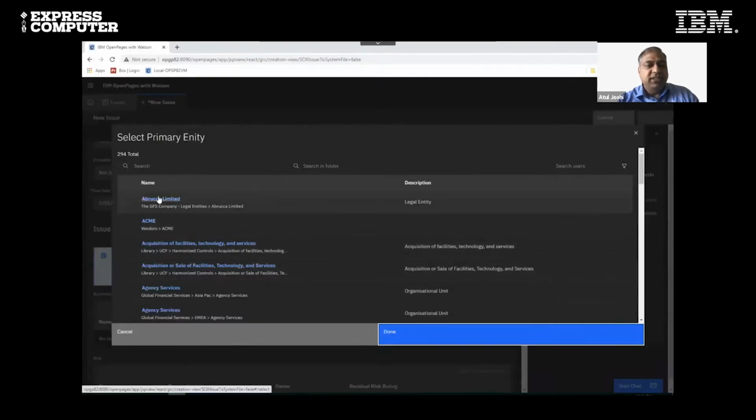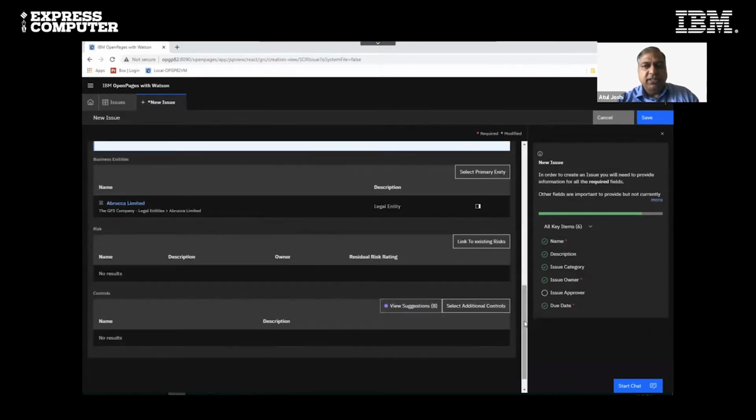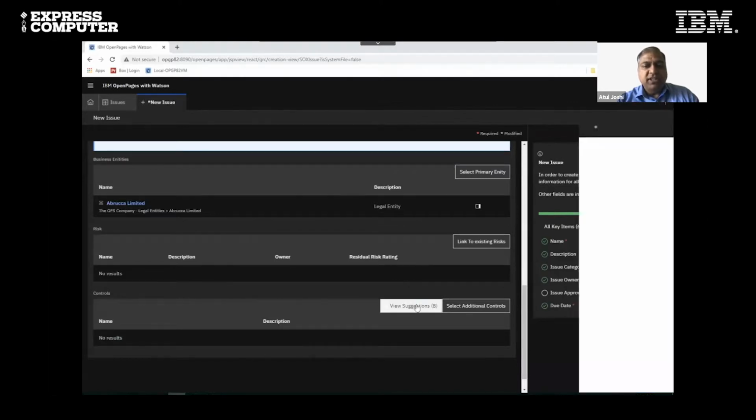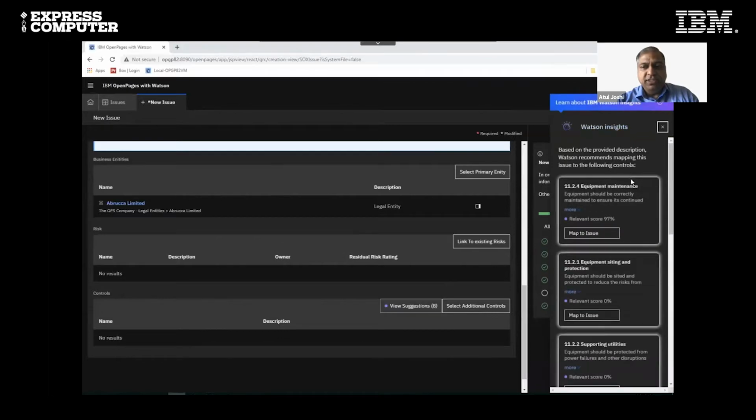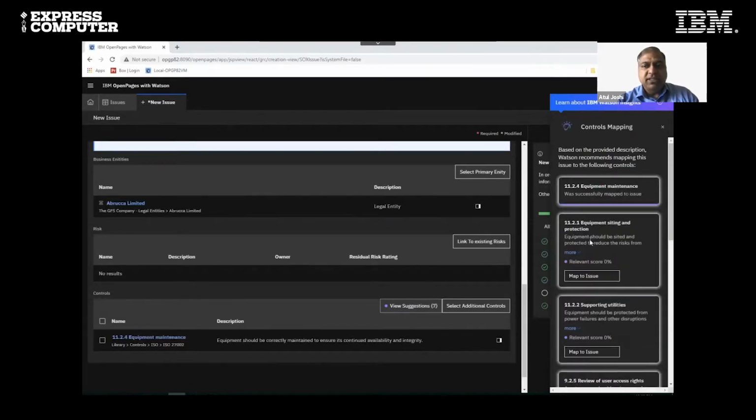So for this business unit, let's say I select Abruca Limited, which is a legal entity here. Then if I scroll down, I notice there are some suggestions given by the Watson natural language classifier. It looks at your description and matches it with the controls that are in place, right? Here you can see the equipment maintenance that I had given as the description is matched with 97% confidence score.